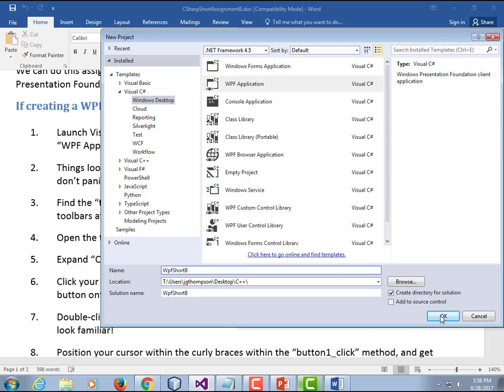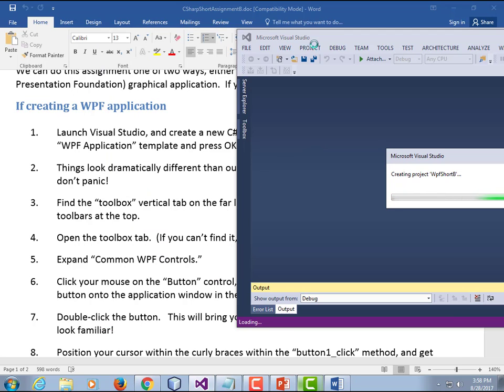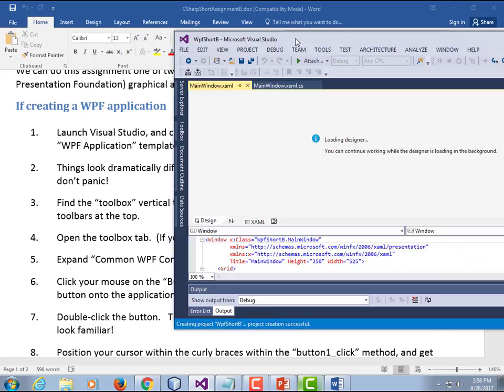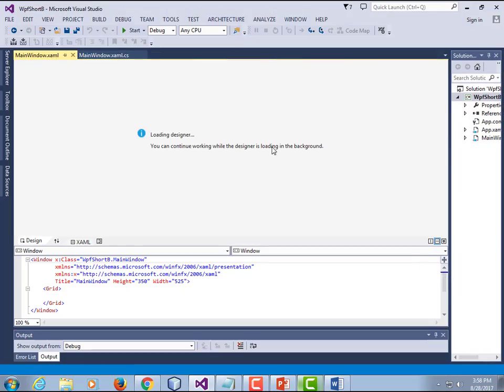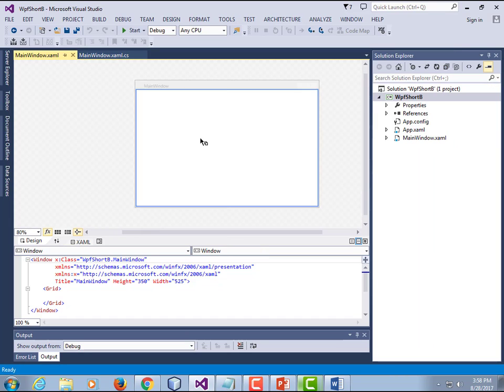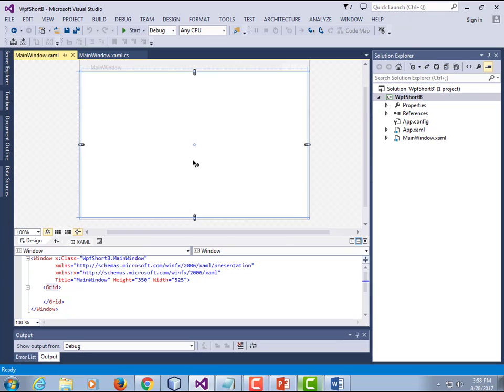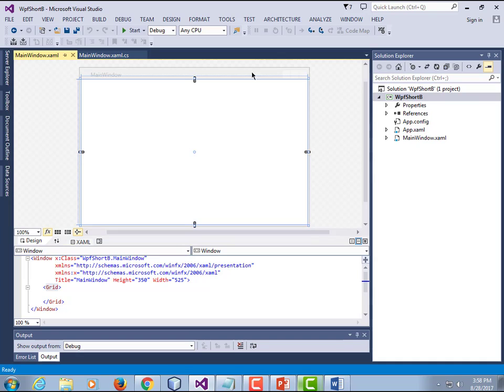So it's going to churn a little time. Here we go. Loading the designer. You can continue working while the designer is loading in the background. Well, we can't because we want the designer. This is the designer. If you've ever used a NetBeans designer, you'll be used to the idea here. We're going to be dragging buttons and stuff onto the designer, and then we're going to encode behavior for those buttons. You click on the button, something happens.